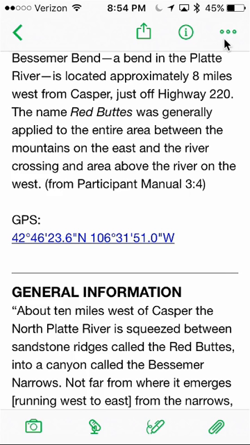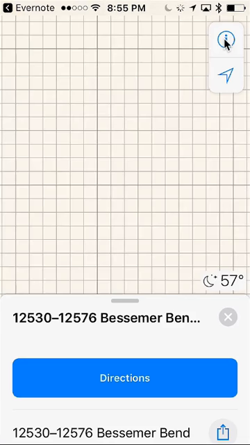The GPS coordinates on all of these notes are hyperlinked. So by clicking on that, it will open up the native or default mapping software on your device. On an Apple device, it will open up in the Apple Maps program. If you're on an Android device, it will open up that point on the Google Maps app as well.